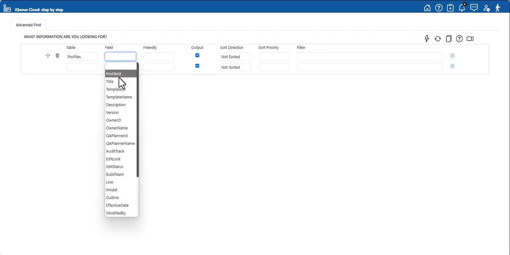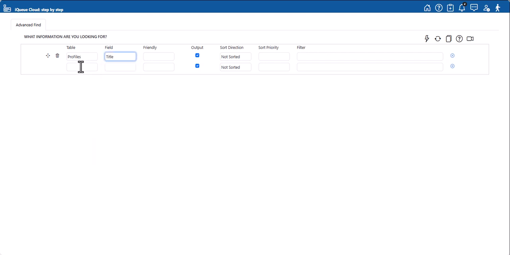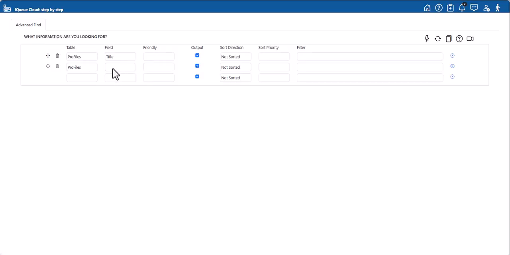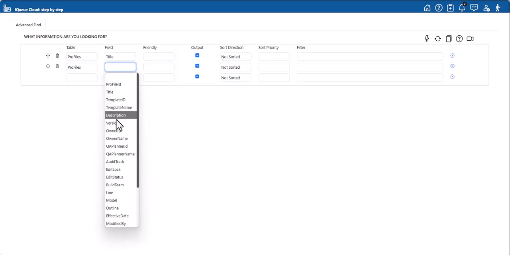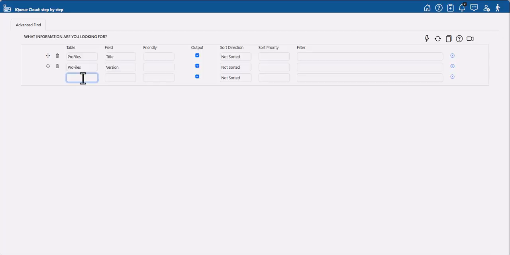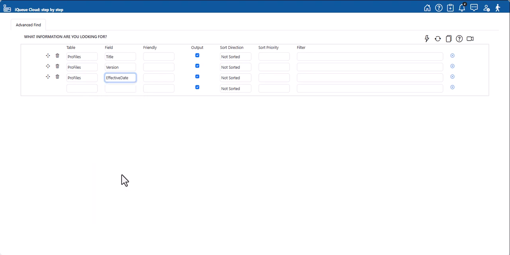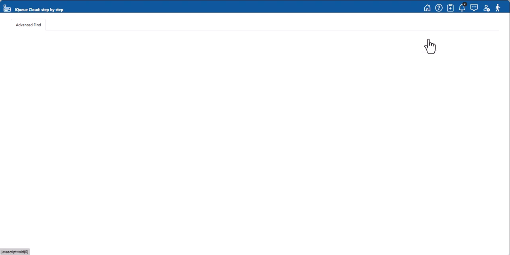Let's pick a field or two. Once you select a table, you can continue to pick fields from that table. And in a moment, we'll see how we can pick tables related to the first table that we selected. And once we start relating tables together, there's really no end to how we can do that. So we'll give it a run here and see that it's working so far.